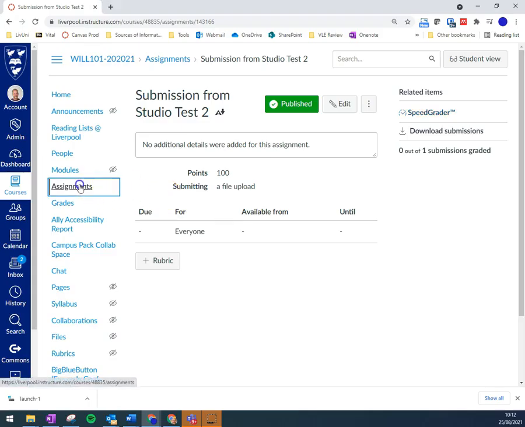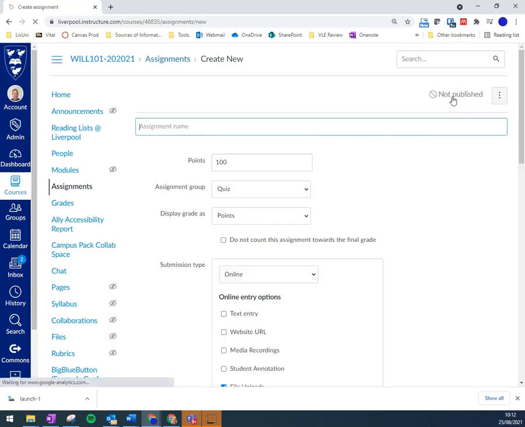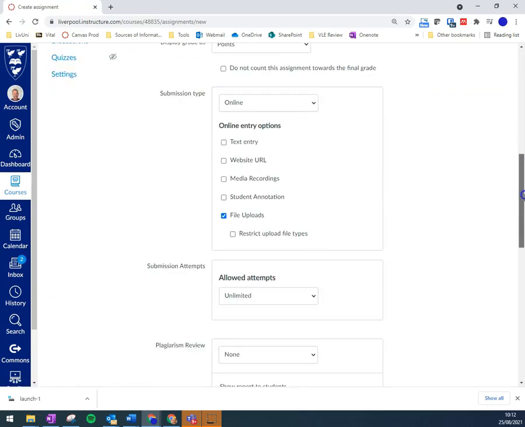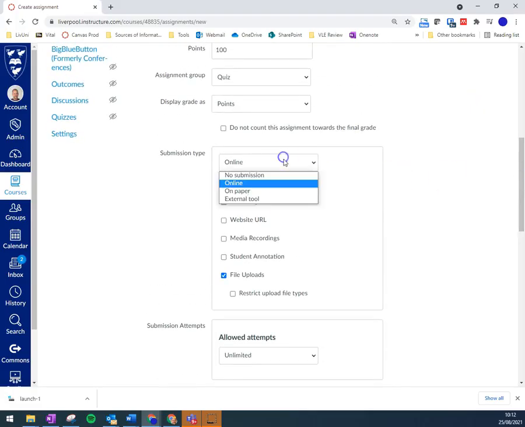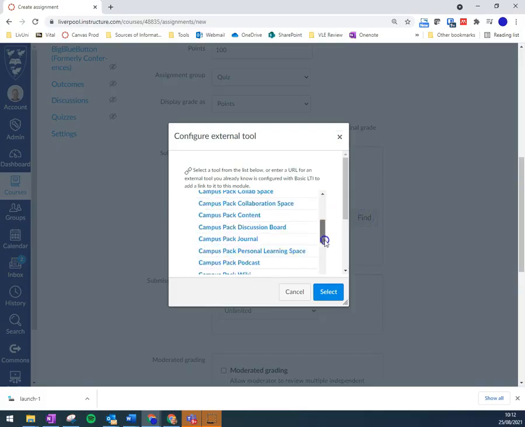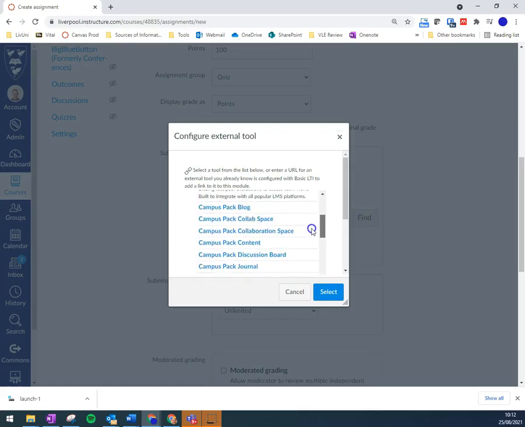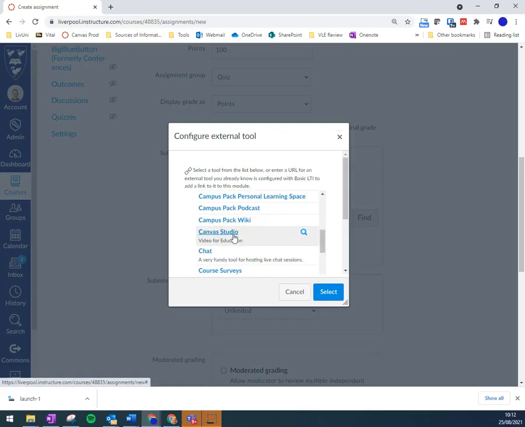We did used to have a second way of making Canvas Studio submissions. I think it was what we always historically did. I can't quite remember, where you go to here and you choose submission type external tool. And maybe you go to things there instead. Is it still in there? Canvas Studio. There it is, yeah. So I might give that a go.